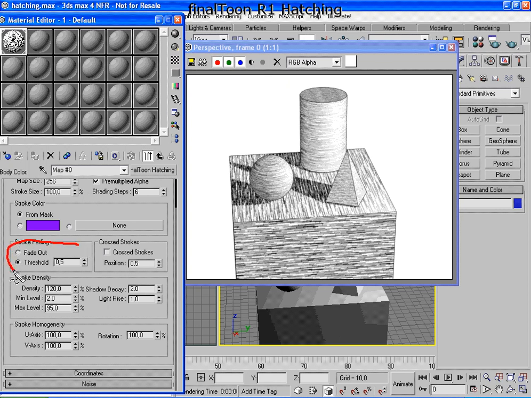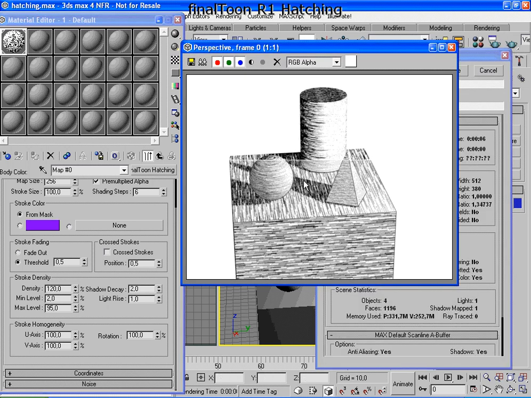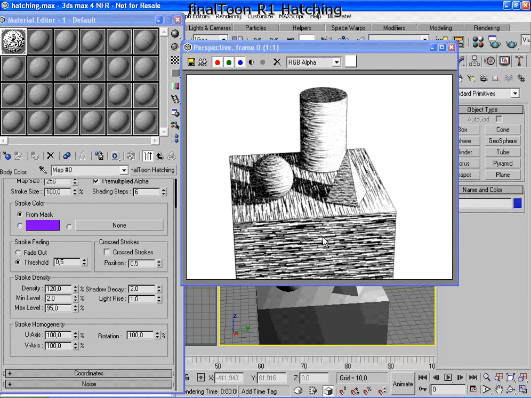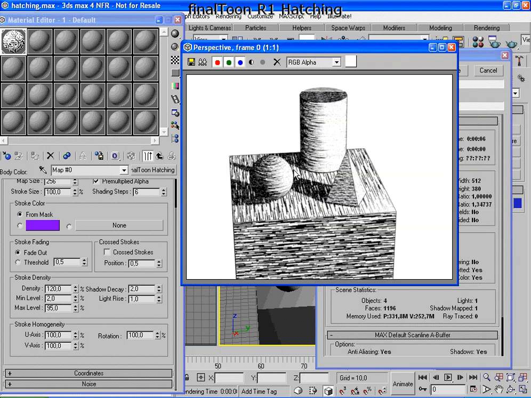Right now I've turned it from fade to threshold. That means every value in the stroke bitmap higher than 0.5 will be treated as visible. Below 0.5 will be treated as transparent, and you can see we now get a really high contrast image, so we don't have smooth blending between the layers. It's just an on and off switch. So this can also be very nice to have a real paper drawn or hand drawn look with hard contrasts. But right now I like the fade out effect much better, so let me just turn this back.